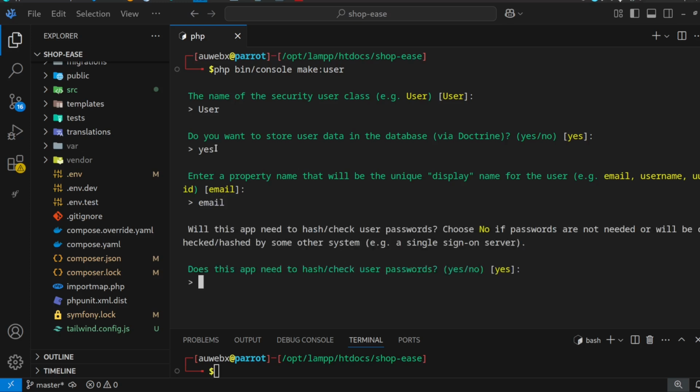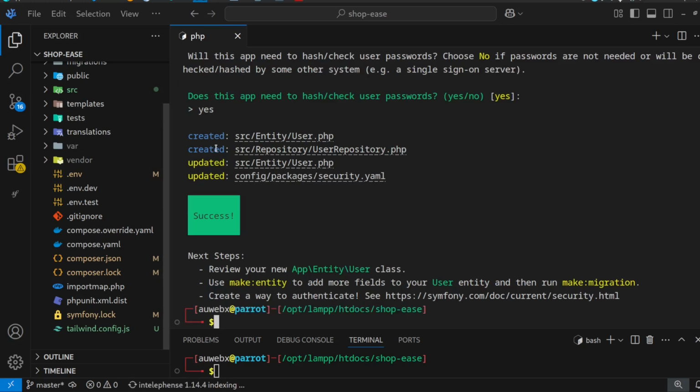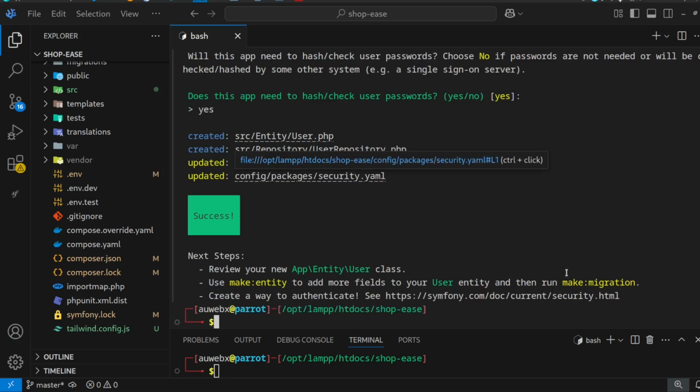All right. After that, it asks, does this application need to hash and check user passwords? You just say yes. All right, so now we have created the user. In the Entity folder we are going to have the User entity and the repository. It is also going to update the security.yml.